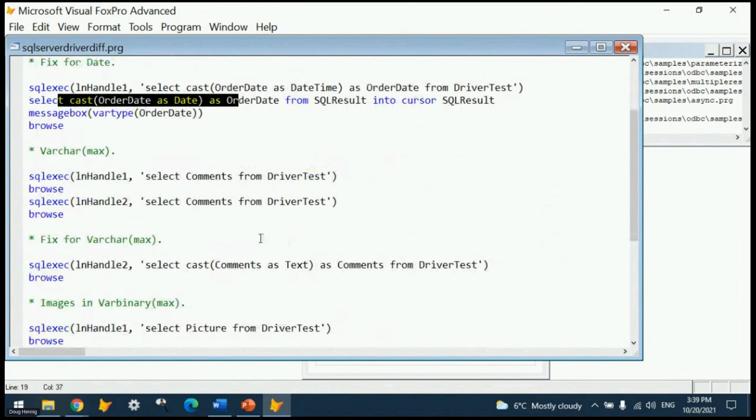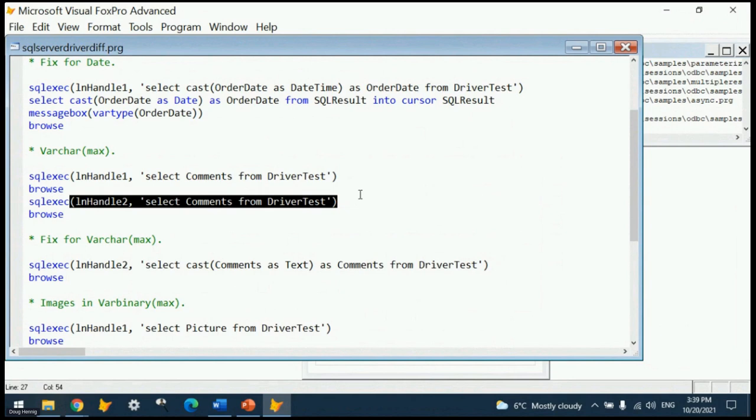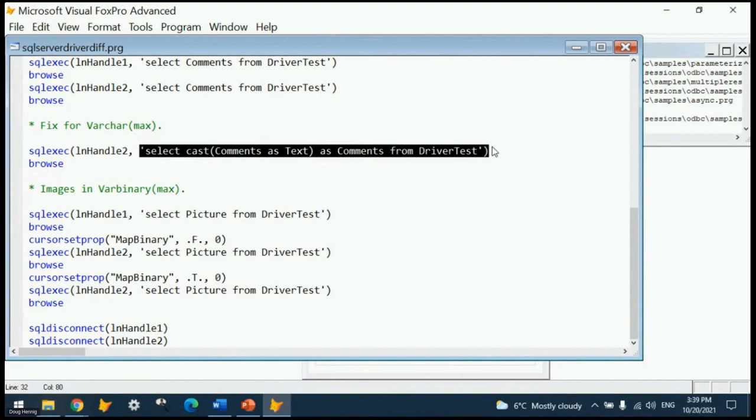Varchar max columns come into the older SQL Server driver just fine as a memo field. Using the newer driver, due to a bug in VFP, they actually come in as an empty string, character 0 or length of 0. If you're using Visual FoxPro Advanced, which I am, that bug is fixed, and so it would come in as a proper set of data. The workaround, if you're not using Visual FoxPro Advanced, is to cast it as text in your SQL statement.